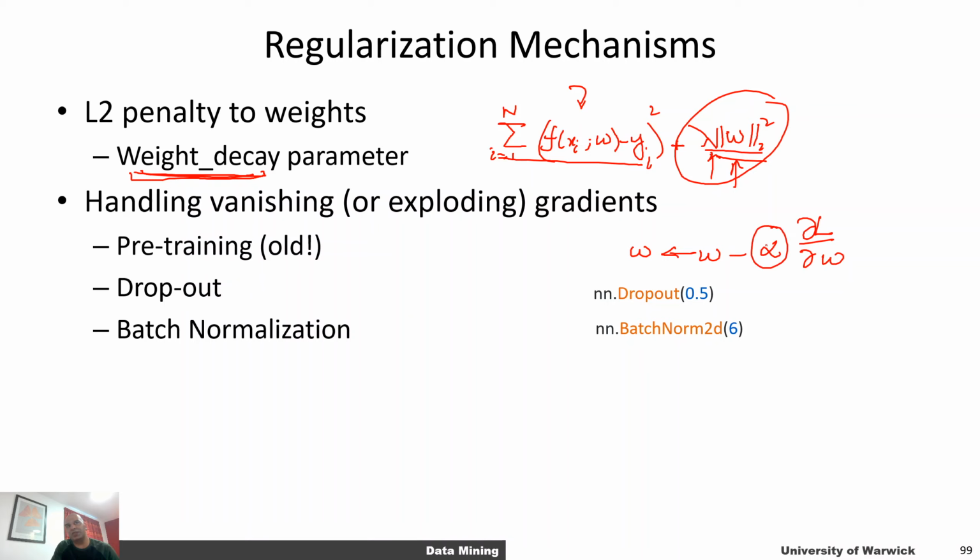You can also reduce the learning rate to achieve a similar effect. So this learning rate parameter also has a regularization effect, but it can slow down your learning. Okay, so this is another way. There is another way you can handle these vanishing gradients or exploding gradient problems, and that is using what is called pre-training. I'm not going to go through this in detail, but you're welcome to explore it on your own.